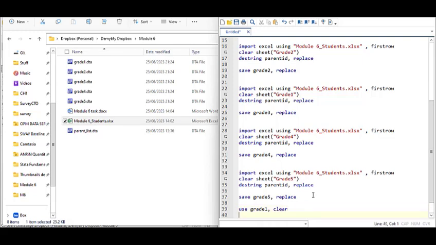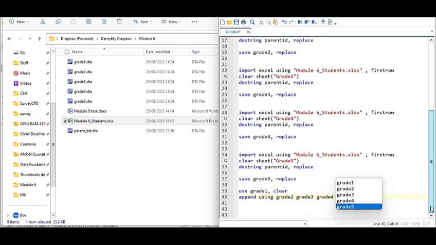Use grade 1, and then I will say append using grade 2, then grade 3, grade 4, grade 5. So we have them here. Pop, pop, pop. Good. So we have all the students from grade 1 to grade 5. So you open the first grade, put it in memory, and then add.